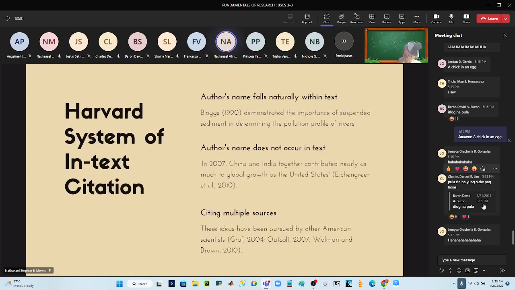Kapag na-reference natin or gumamit tayo ng quotation kung nakita natin hindi talaga siya appropriate na i-paraphrase, paano naman natin siya gagawan ng in-text citation? So katulad na nakita natin kanina, meron sila doong in-text citation na naka-enclose sa open and close parentheses. So may iba't ibang klase, pero tayo ay yung Harvard system.